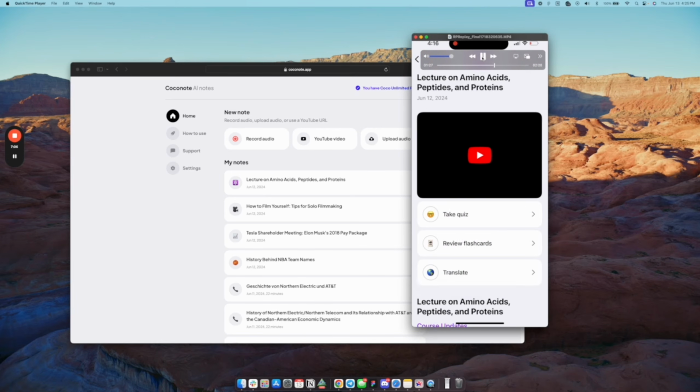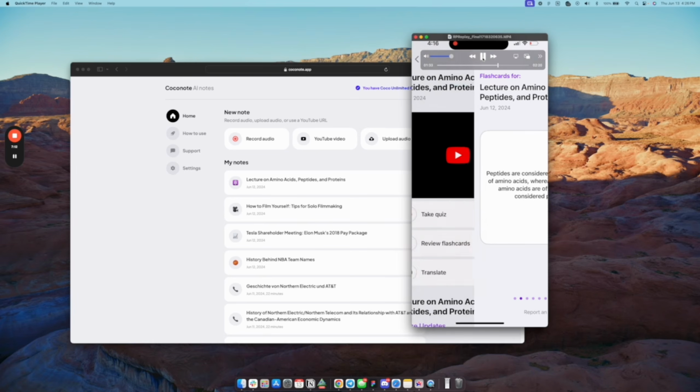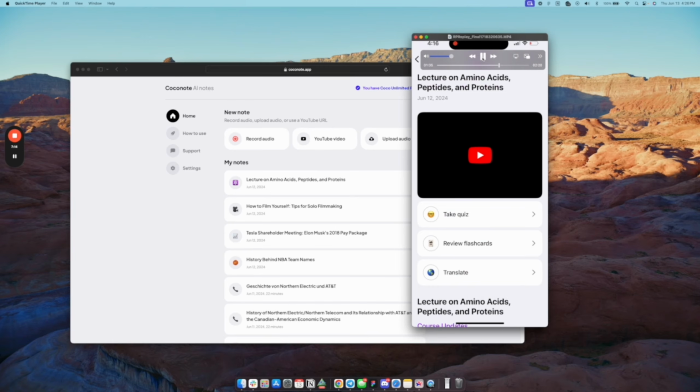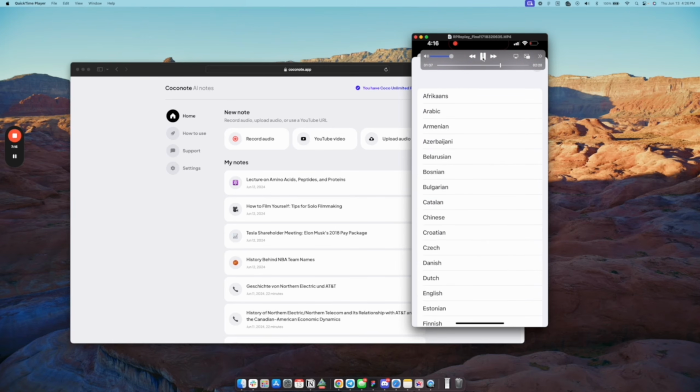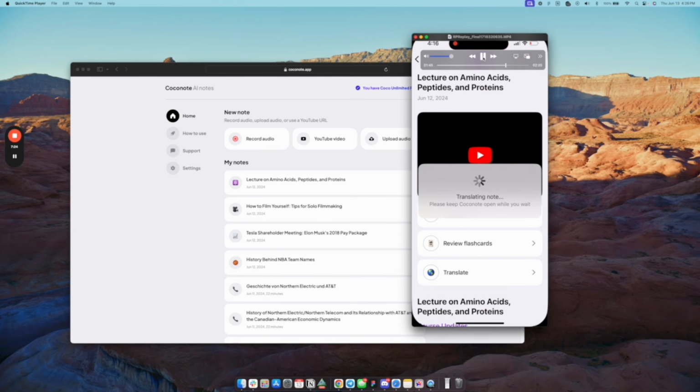And now I'll show you flashcards. So the flashcards that were generated from this YouTube video in this case are here. So I can always go back and review them at any time. And then I can translate any note. And so here I'm going to show you to translate something from English to German. You see, I translated to German.